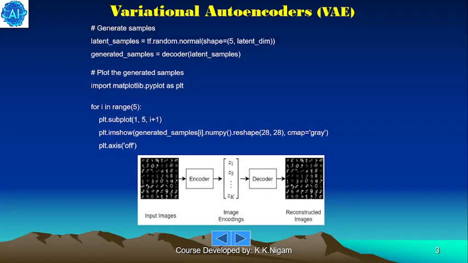Generate samples is the code for that. Generated latent samples is equal to tf.random.normal, shape is equal to 5, latent dimension. Then generated samples is equal to decoder of latent samples. Then plot the generated samples. Import matplotlib.pyplot as plt, and for i in range 5, plt.subplot(1, 5, i+1), and then plot. So this is simple code for generating the plots.